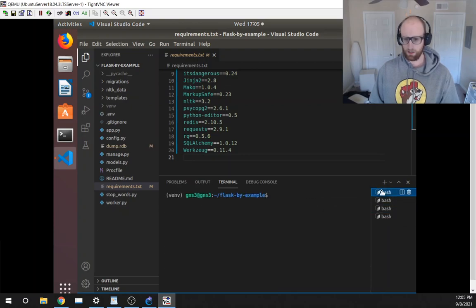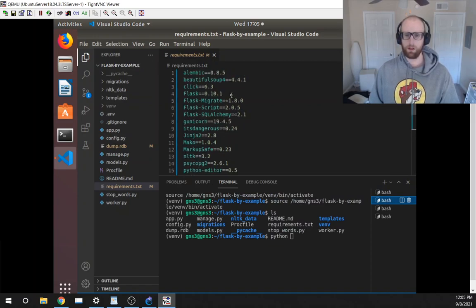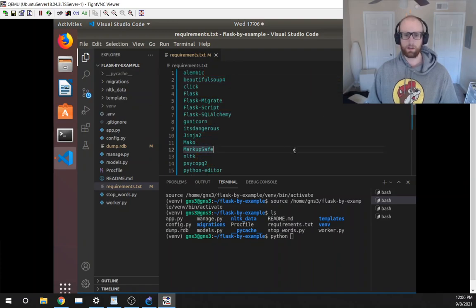Okay, so I guess I want to take a different approach. I'm going to remove all of the specific requirements here. I'm not sure how to do that. Oh, I can do a find and replace. It'd be nice if I could do regular expressions. Perfect. Okay, so we're going to find that, and then any character, any number of times. There we go. And then we're going to replace that with nothing. All right, so now we don't have any specific requirements for any of the modules. So let's try to install that again.